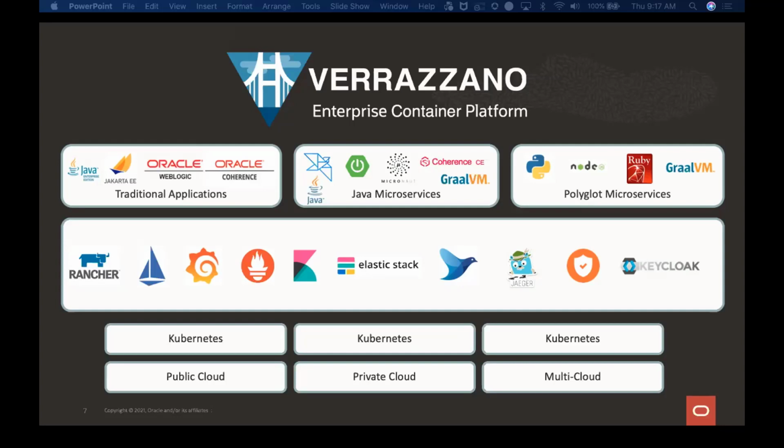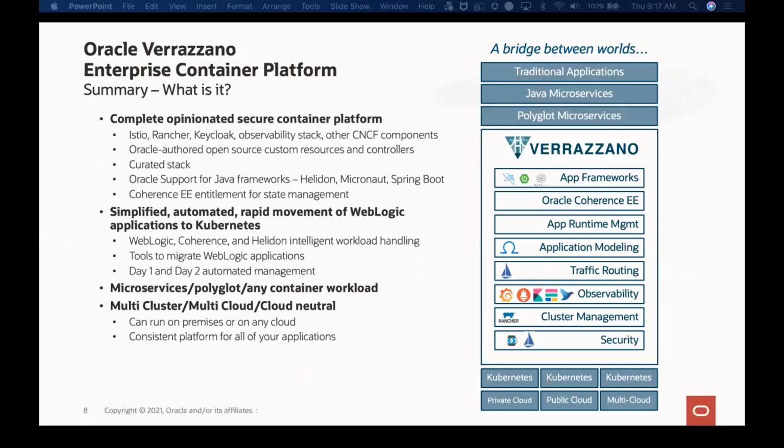So as a summary, what is it? It is a complete opinionated secure container platform that consists of open source components and covers different areas like application modeling, traffic routing, observability, cluster management, and security.